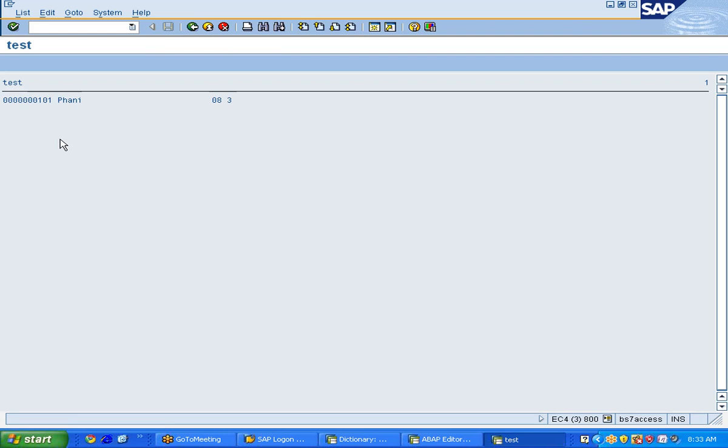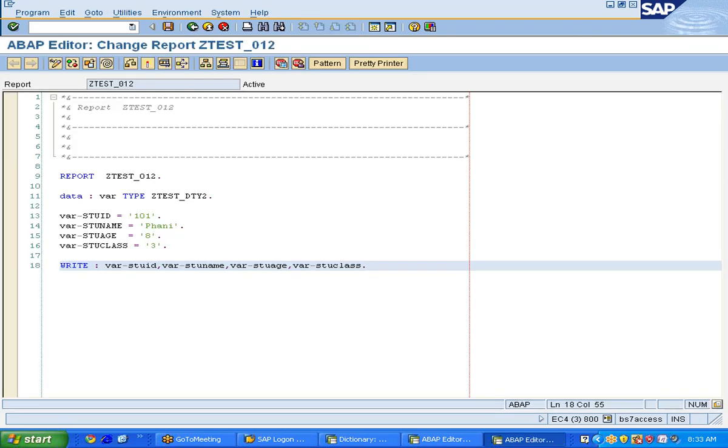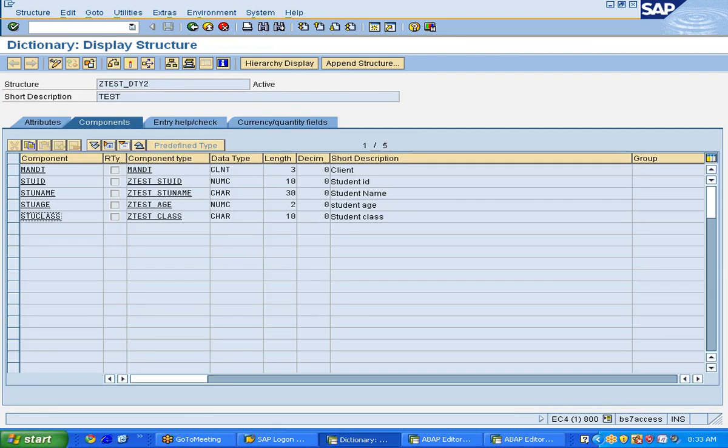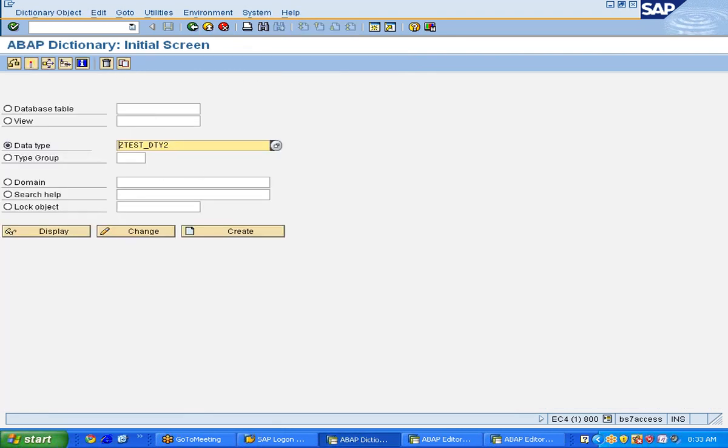So this is your result now. Fine. Now you are getting the difference between defining a structure at the program level and defining a structure at the SE11 level. If we define it in the data dictionary, we can use it any number of times in the program. Exactly. Once you create a structure in SE11, you can use this structure in any program.